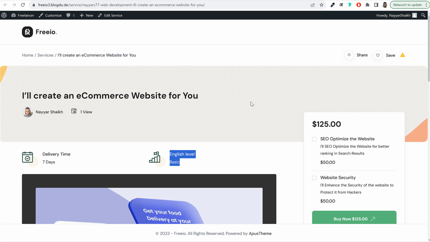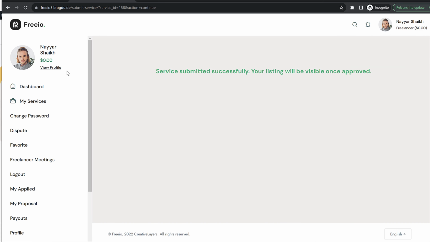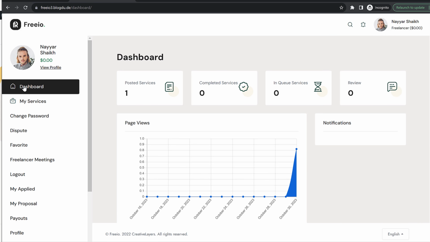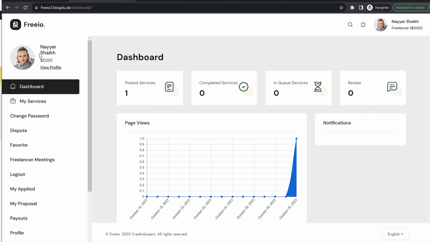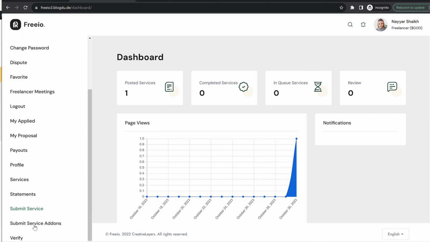Now let's start designing this website. There's one more thing left, which I'll show you at the end of the video. For now, I've shown you how a user on your website can sign up as a freelancer. We have seen from the very beginning that this person signed up as a freelancer, fixed the profile picture, name, everything. This person then submitted the service and add-on services.